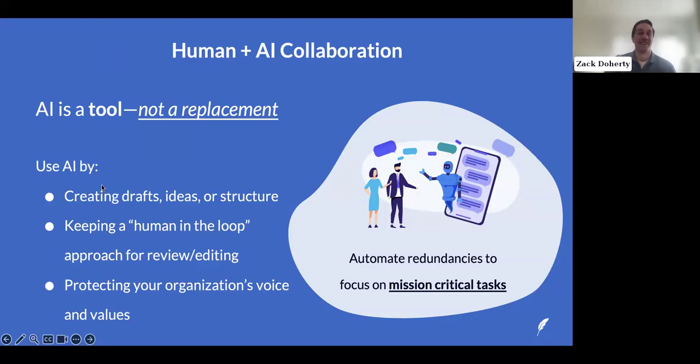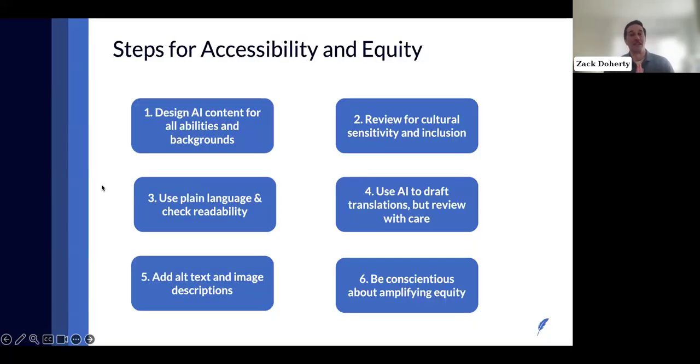Thank you so much. All right, steps for accessibility and equity. So, again, for nonprofits, there are so many different missions that you're supporting, so many different communities, and it really speaks to just the diversity of the work that you do. And so, I think accessibility and equity is key here. Just some quick tips for how to think about that.